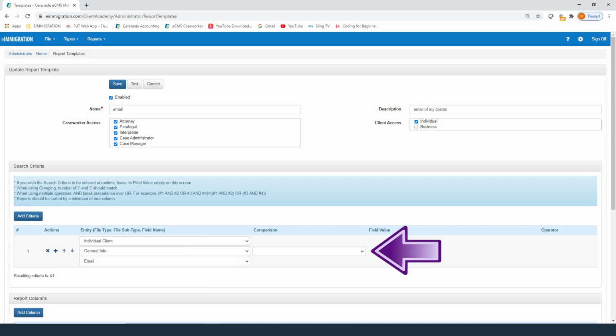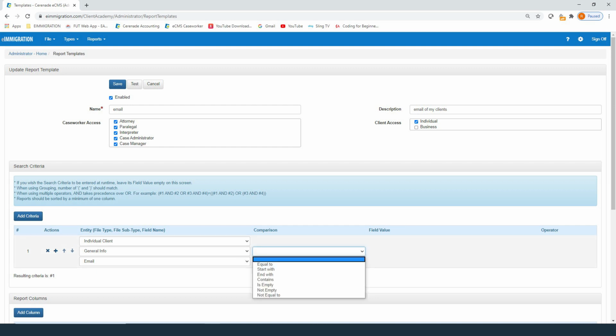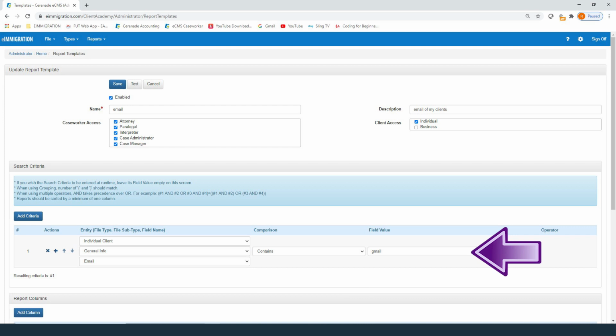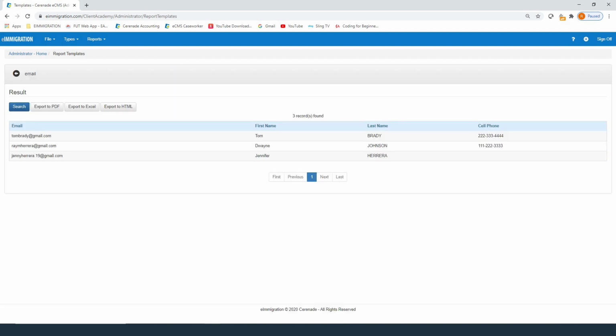Next to it is where I will tell the system what type of report I want. In the comparison, I have numerous choices ranging from equal to not equal to. Since I want all Gmail accounts, I will select Contains in my comparison because I want the system to gather the emails that contain the keyword Gmail. In the field value next to it, I will type out Gmail. Once I have established the criteria, I will click on Test, and we will see that the system has generated a report with all my Gmail accounts. As you can see, the system has the ability to zero down on info.